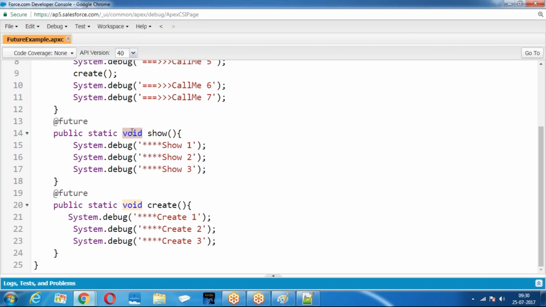A future method is going to run independently. Any long running operations, we are going to handle them using a future method. How do you define a future method? At the rate of future, public, static, void, method.